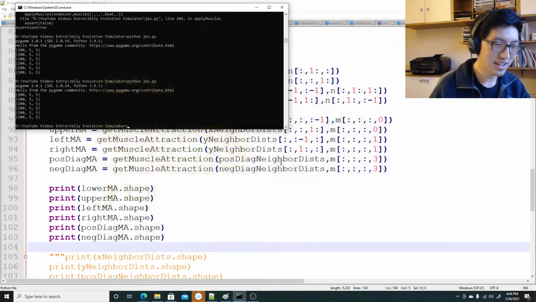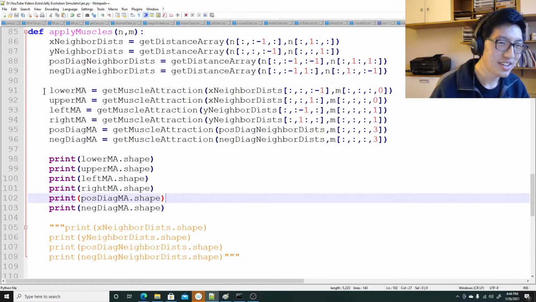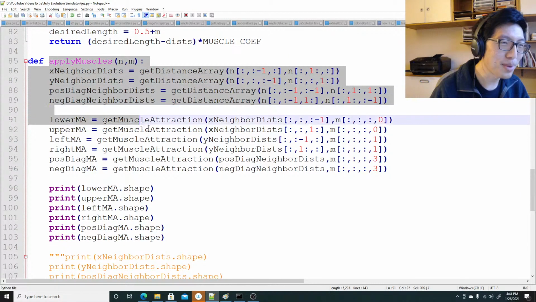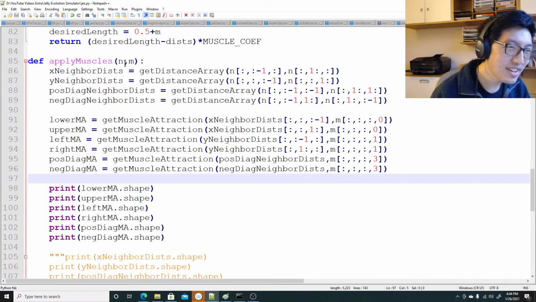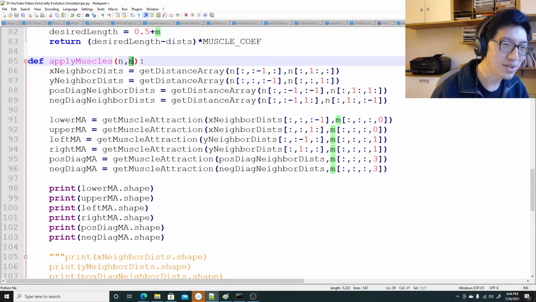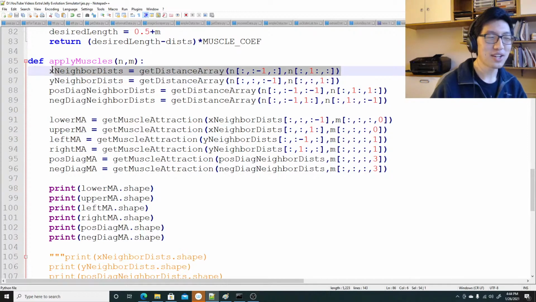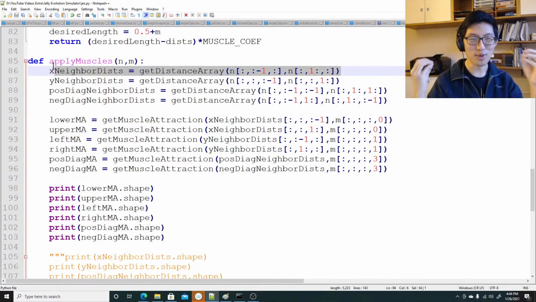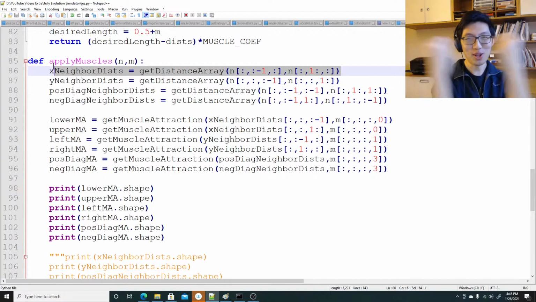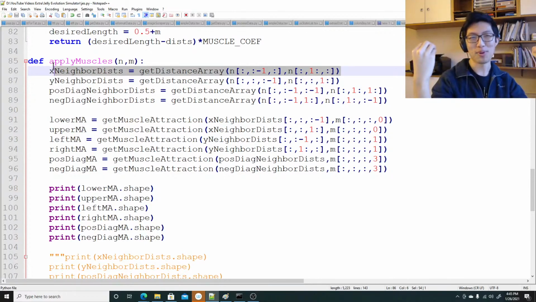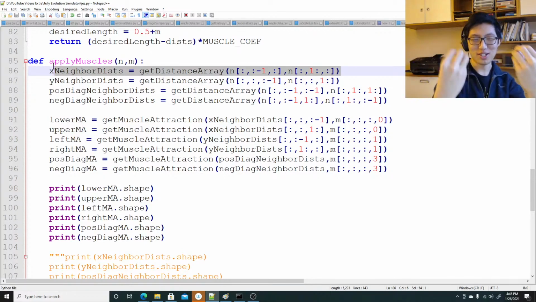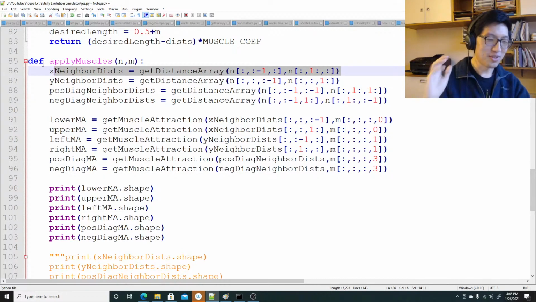This function called apply muscles is taking in an array of nodes and an array of muscles, and it's calculating the distance between the nodes. Here's the idea. If the muscle wants to be 1 meter long, but the nodes are a lot closer than that, then they'll be repelled apart. But if they're a lot further, they'll be attracted to each other. So you need to know, first off, what the distance is.